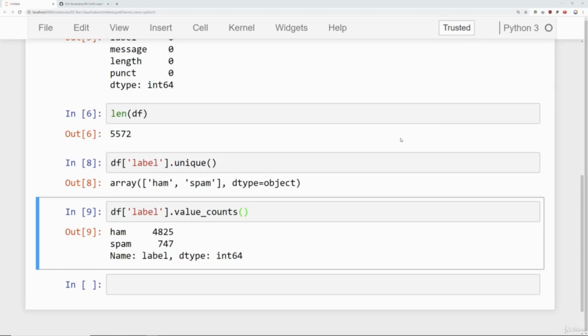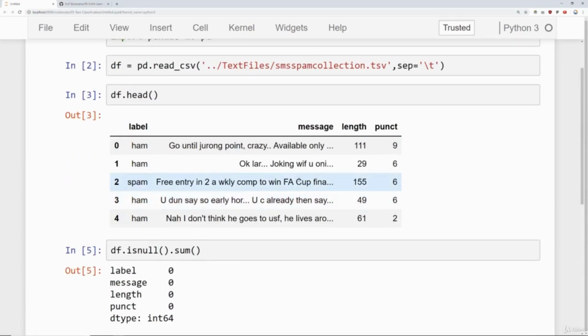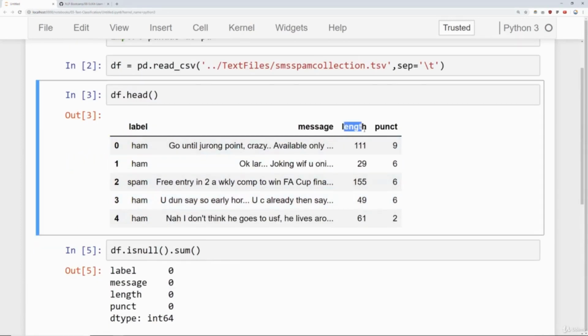Now what we're going to attempt to do is build a very simple machine learning model that attempts to predict whether a message is ham or spam based solely on these 2 numerical features, the length of the message and the punctuation of the message. And we can actually visualize this.